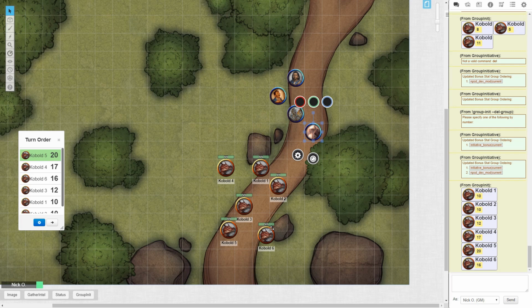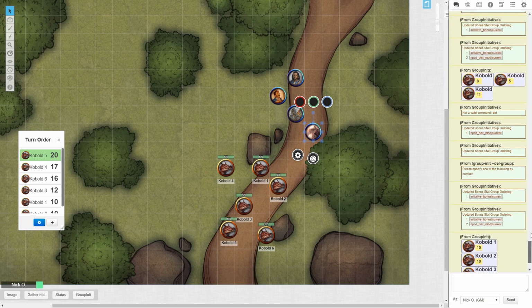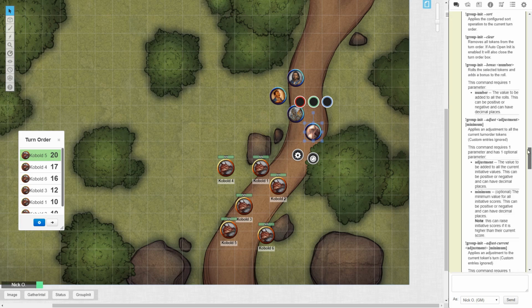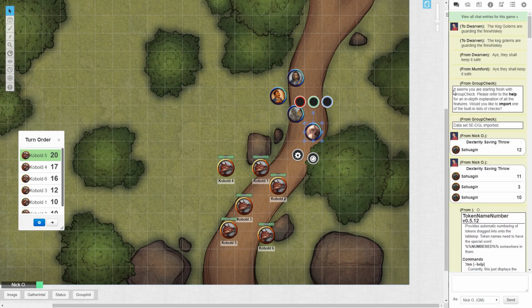So what we'll do instead is use another script called GroupCheck. And GroupCheck is also included in the Roll20 API script library. When you first load that one up, it's going to display a message like this. Let me just scroll up to get to it. Here we are. It's going to say, it seems you're starting fresh with GroupCheck. Would you like to import one of the built-in lists of checks? Click on the word import. And then this dataset from 5e OGL imported message will show up.